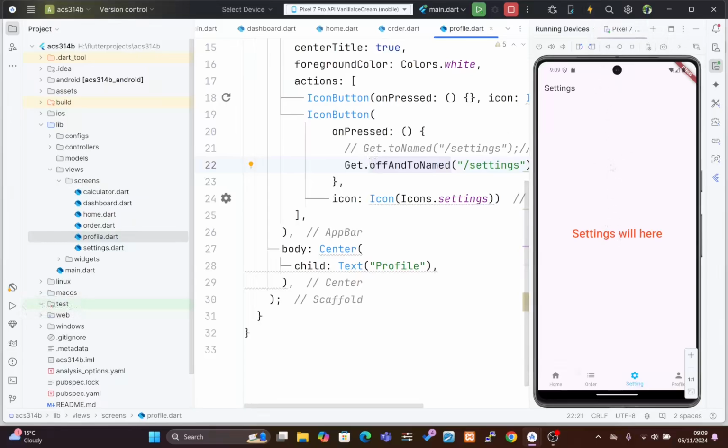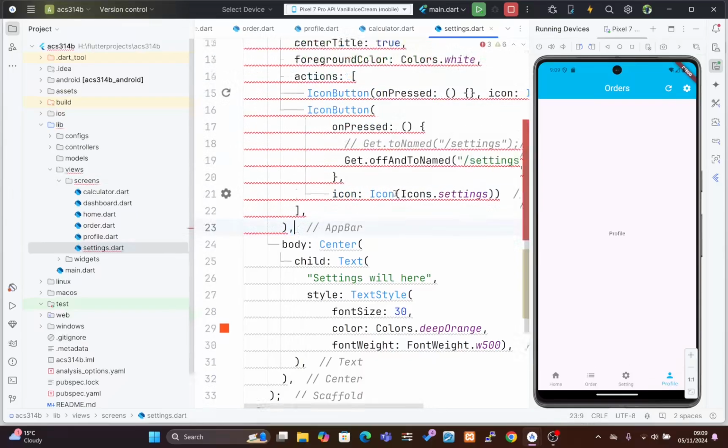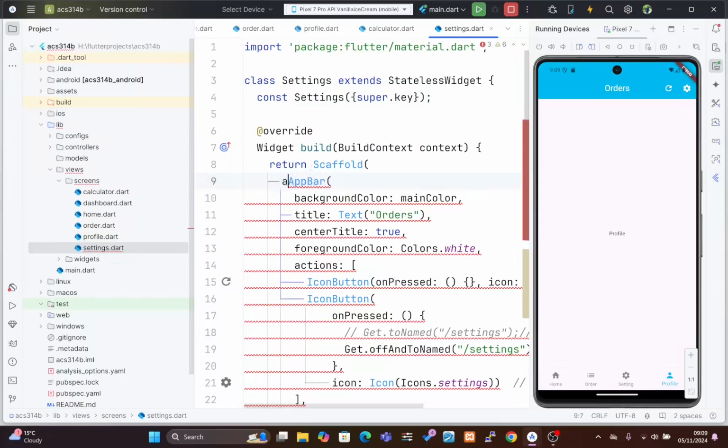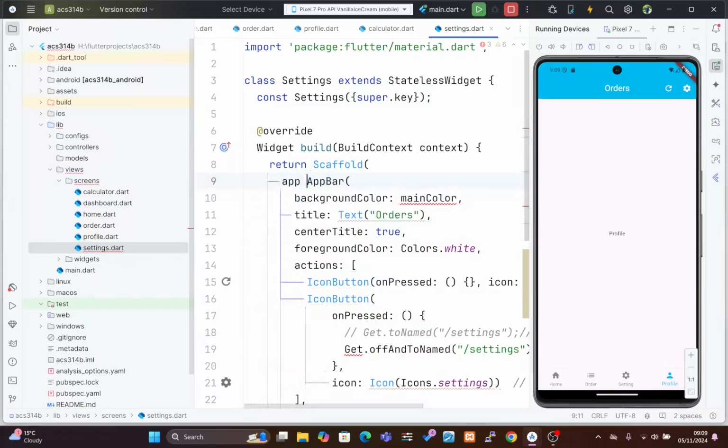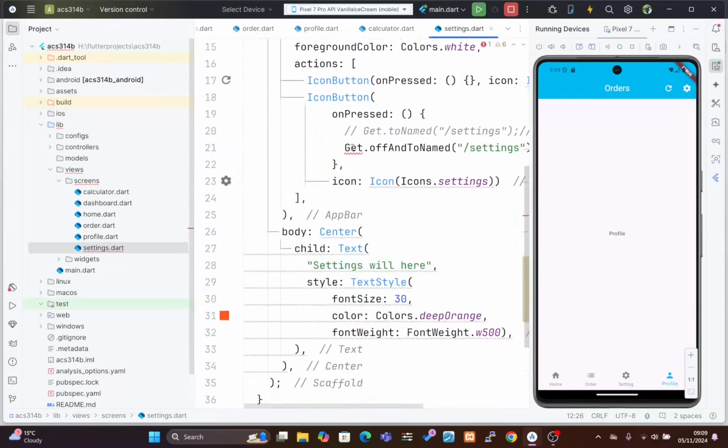This is under what screen? Profile. I think it's sorted. We can now go to settings, do the same very fast. We lost the property. Okay, import the files that need to be linked with this.